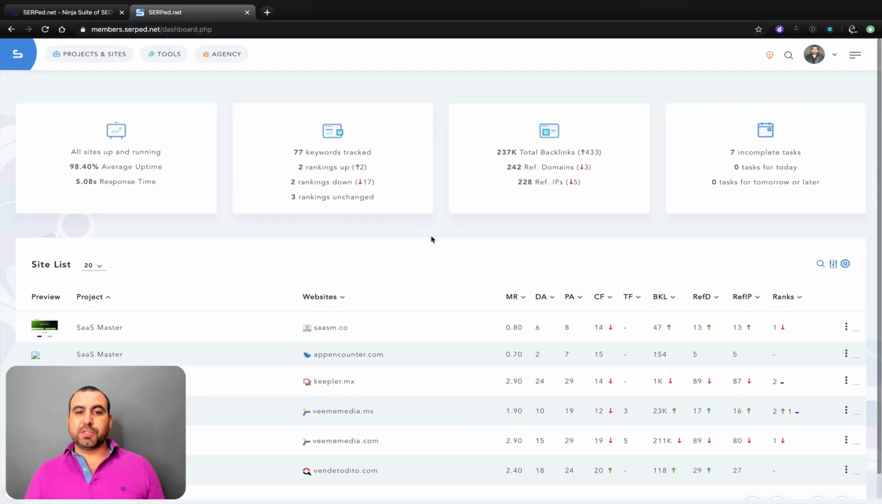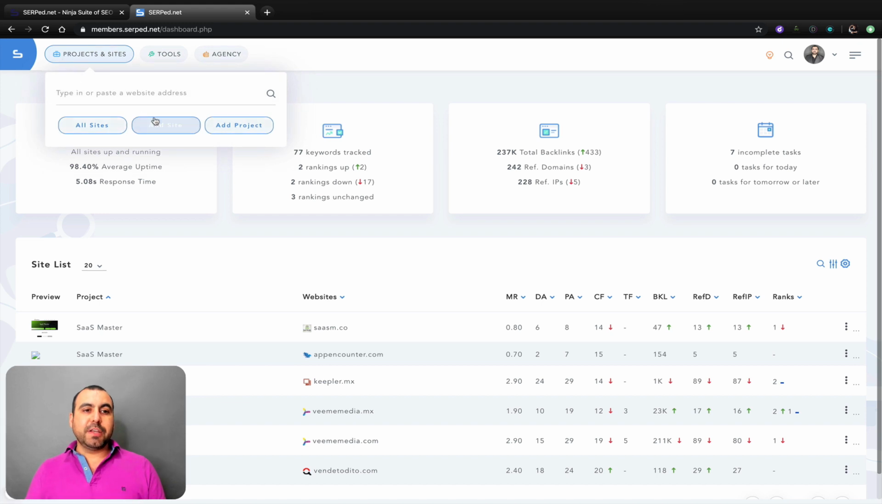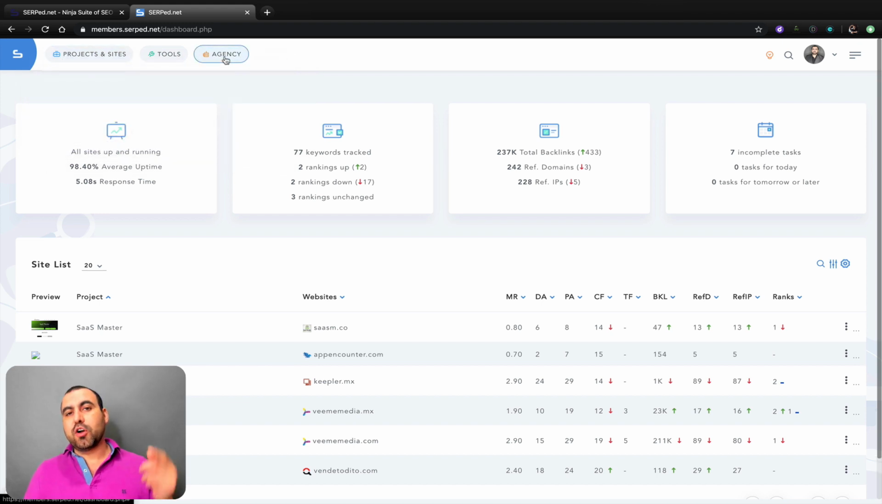This is my SERPed dashboard, and before you can add anything to the agency, you must first add your sites into this normal dashboard, which is projects and sites, add a brand new site. So once you do that, you head on over to the agency module. That's this one right here. And we're gonna go to the agency dashboard.